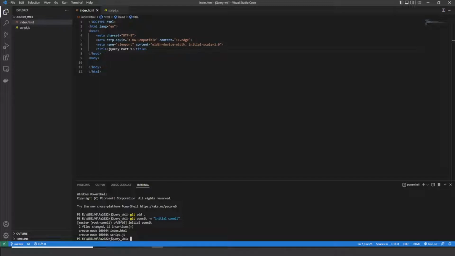Now, next week, we're going to do a more involved jQuery example. We're going to build a website that's going to have a bunch more jQuery in it. But this week, I just want to kind of get us started and just do something really, really simple.